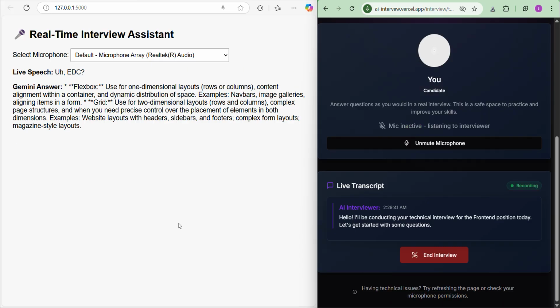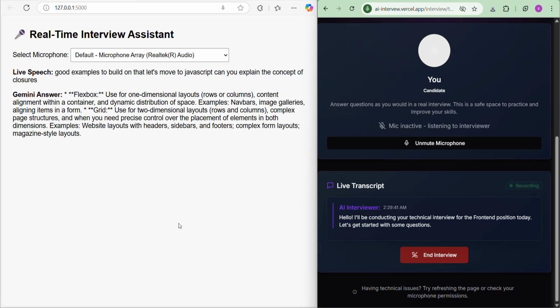Good examples. To build on that, let's move to JavaScript. Can you explain the concept of closures in JavaScript? How and when would you use them?